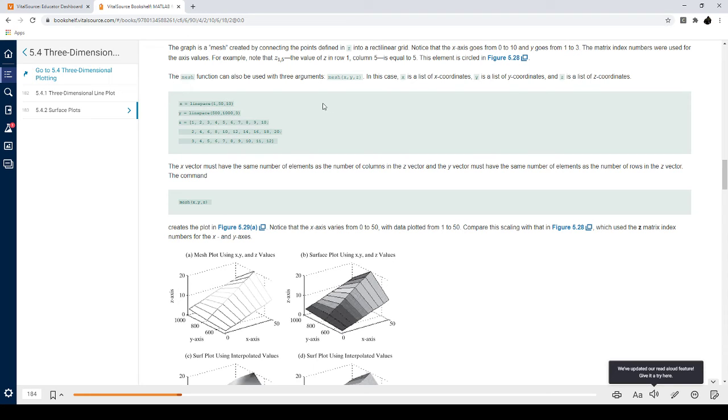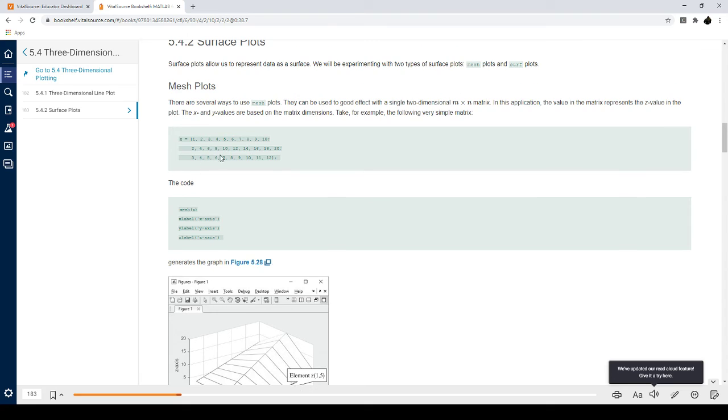The mesh function can also be used with three arguments, mesh(x, y, z). In this case, x is the list of x coordinates, y is the list of y coordinates, and z is the list of z coordinates. So they did x = linspace(1, 50, 10), y = linspace(50, 1000, 3), and then z is all of these right here. I think it's that same one as before. As a matter of fact, it looks like it is.